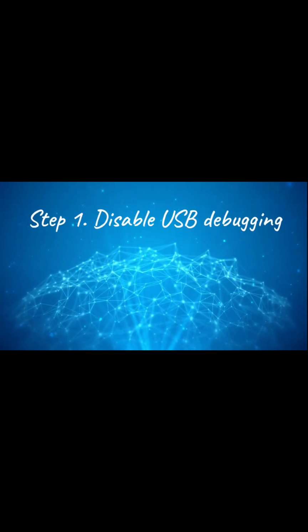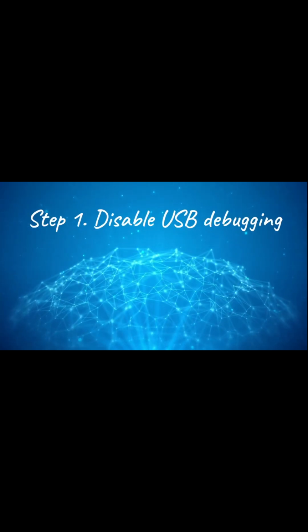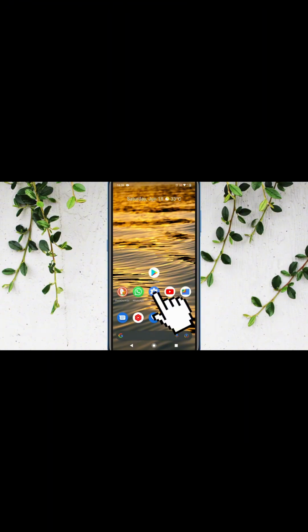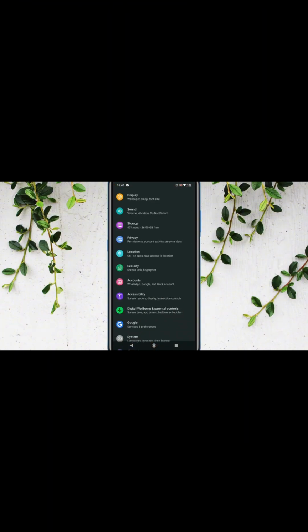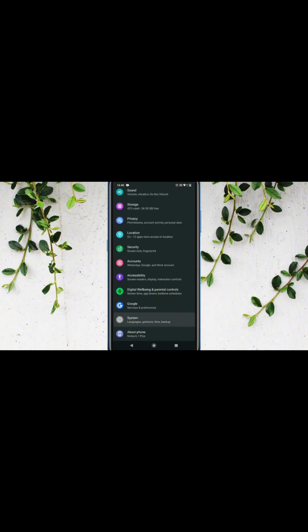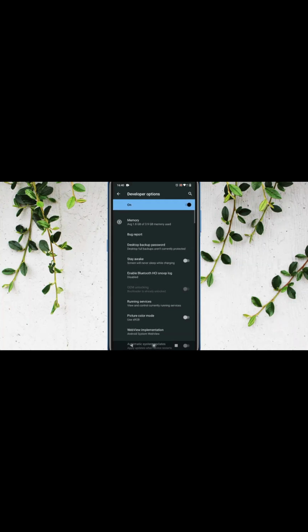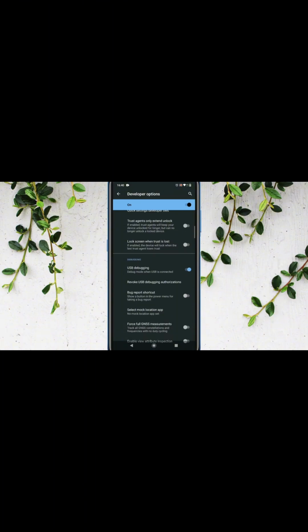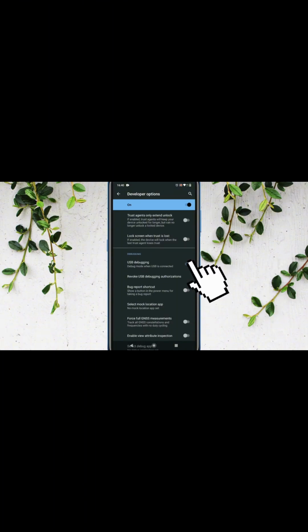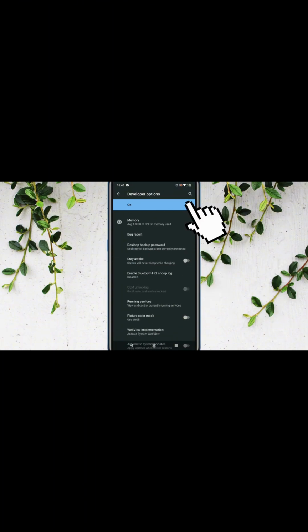Step 1. Disable USB debugging. Please open Settings. Go to System. Advanced. Developer Options. Scroll down and disable USB debugging. I would even recommend you to disable developer options altogether.